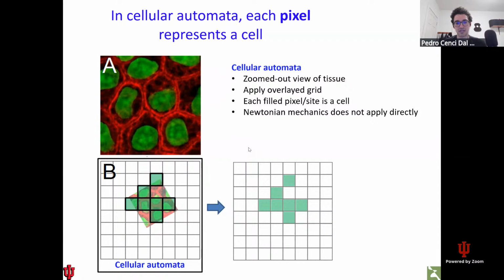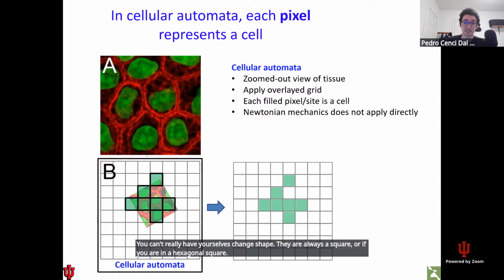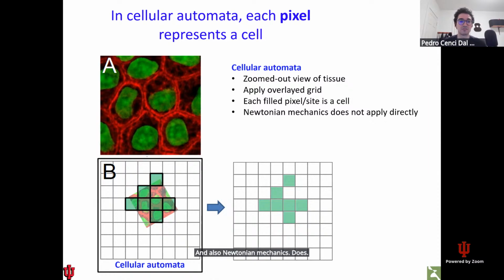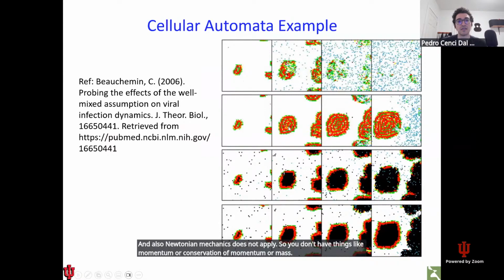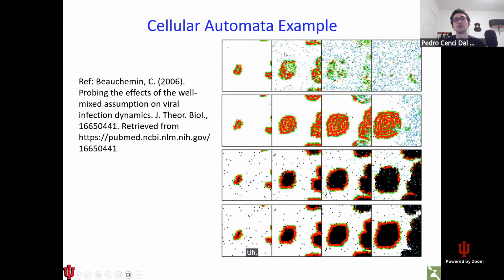In cellular automata, you have these pixels, and you can't really have your cells change shape. They are always a square, or if you are in a hexagonal grid, they are always hexagons. And also Newtonian mechanics does not apply, so you don't have things like momentum or conservation of momentum or mass. You can still do impactful research using cellular automata, of course. This is one of the classic examples by Catherine Boltzmann.